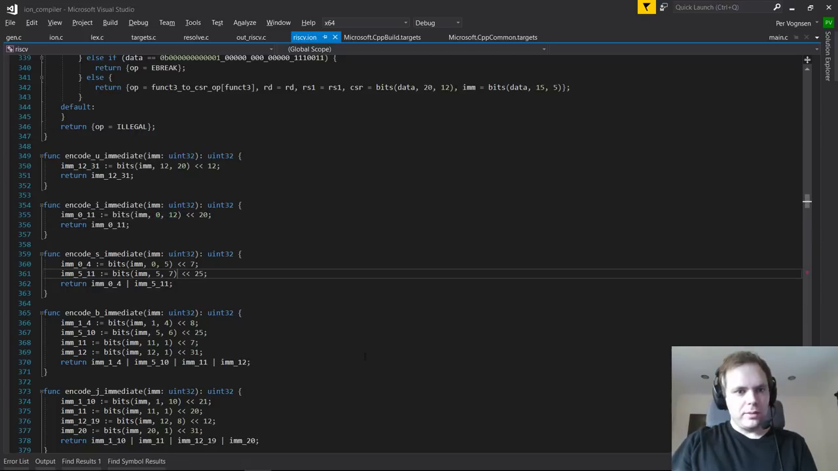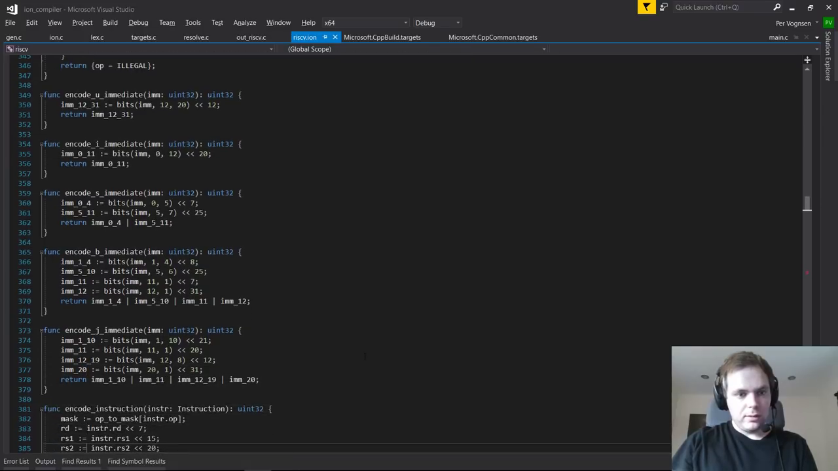It's 12 bits. Four. This is right. 5 through 10 inclusive is 6 bits. This is 1 bit. This is 1 bit. This should be 10 bits. 1 bit. This should be 8 bits. 1 bit.